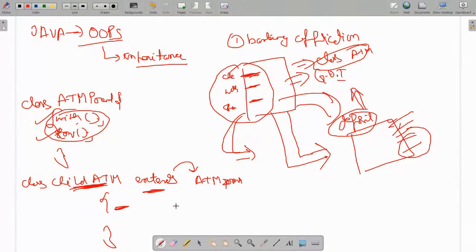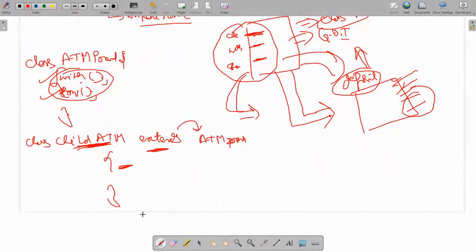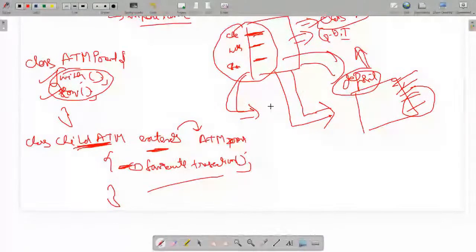Apart from it, if you want to add some methods here, you can easily add them. There is no harm in it. So let me add one more, like favorite transaction. So child ATM has one more upgraded feature called favorite transaction. I'll show you the example on the console. Don't worry, this is just the explanation part. Make the intuition very clear about what we mean by child-parent relationship.